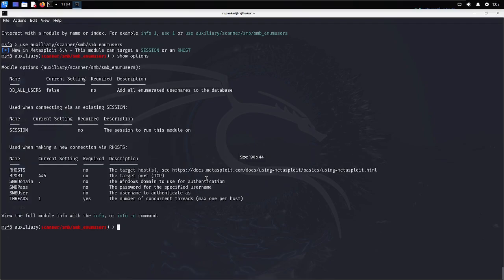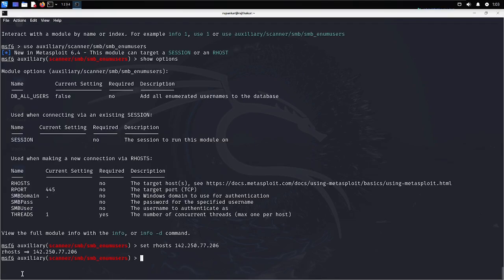I'm setting Google as the target here. So set RHOSTS. The best practice is to write RHOSTS in capital letters. For time saving, I am just writing it in lowercase. You should always write it in uppercase, but everything will work anyway, though the best practice is to write in uppercase only. So let me show options.